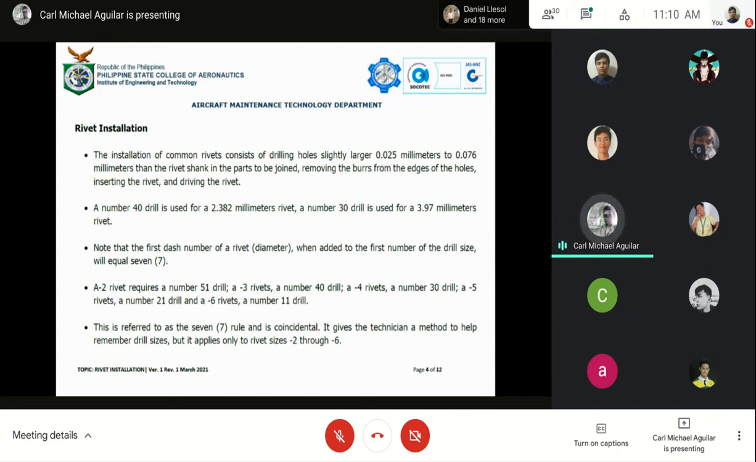A number 40 drill is used for a 2.382 mm rivet. A number 30 drill is used for a 3.97 mm rivet. So again, may mga equivalent yan. Then, kapag hindi ulit nagkasya, you also have to use your pin punch.